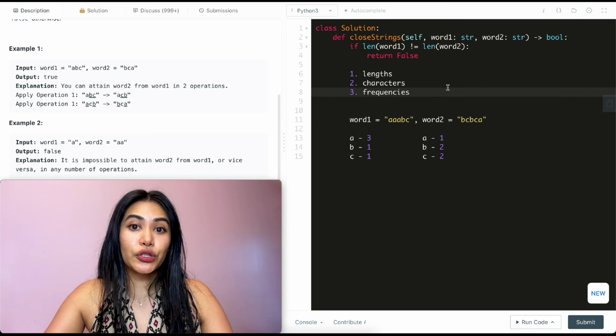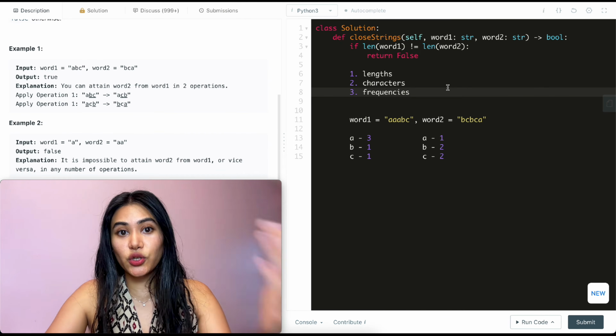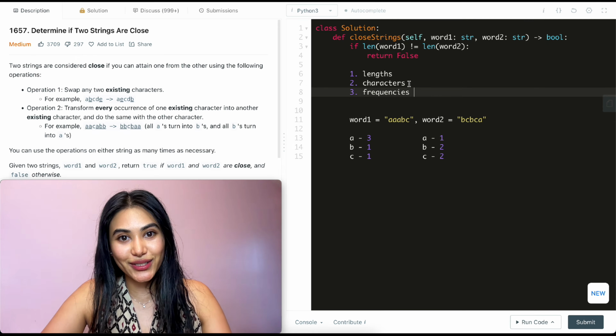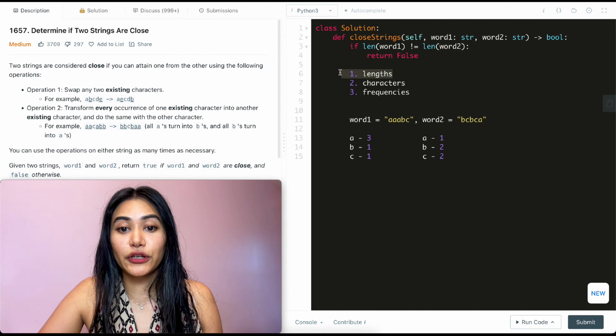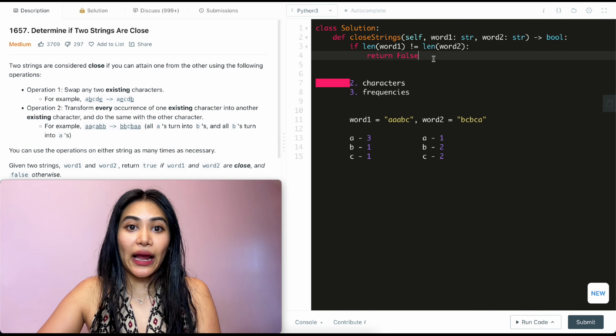If all of these are true, then we can always convert word 1 into word 2 using our two operations. So let's go ahead and code this up. We already took care of our first criteria of lengths. Now we need to check our characters.